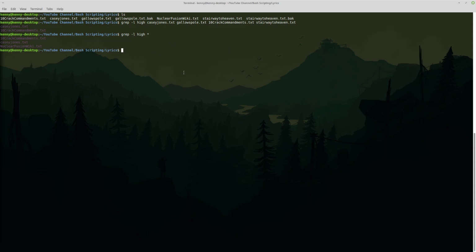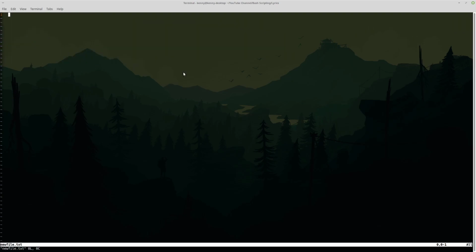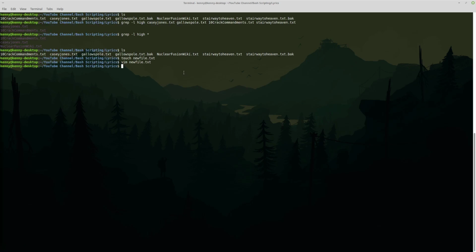Now, let's start outputting some text to a file. We'll touch a new file, like so, and then to input text we could, of course, vim into this new file and start typing out a bunch of stuff, but we don't actually want to do it that way. What if we want to be a really cool kid and output to our file without even leaving the command prompt? We can do that in a number of ways.